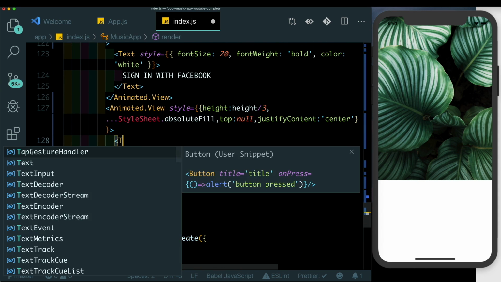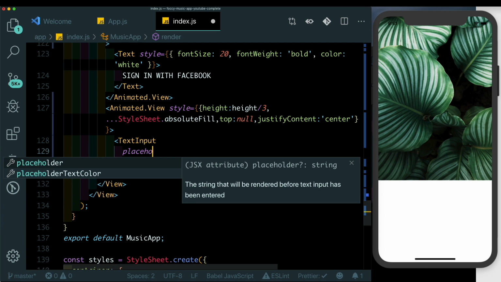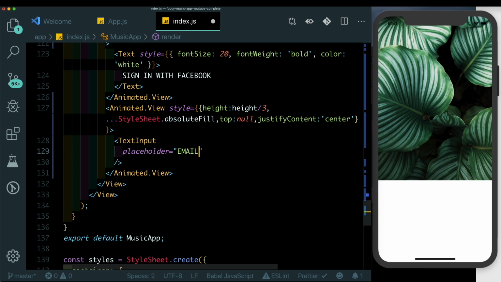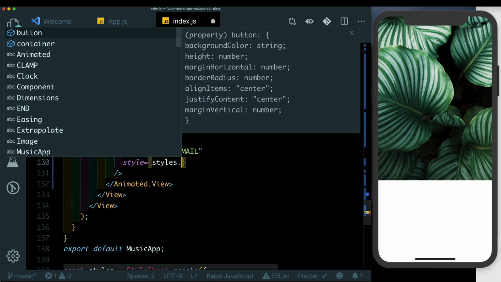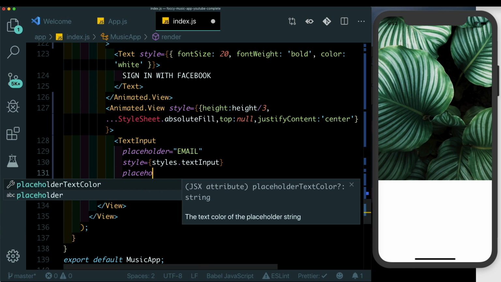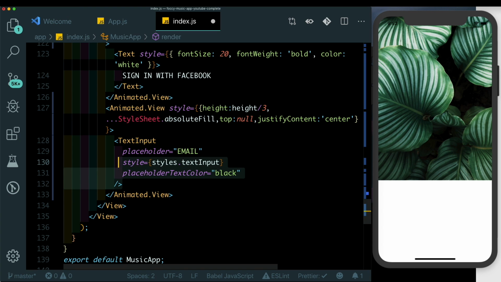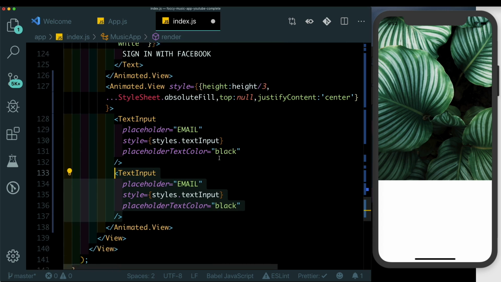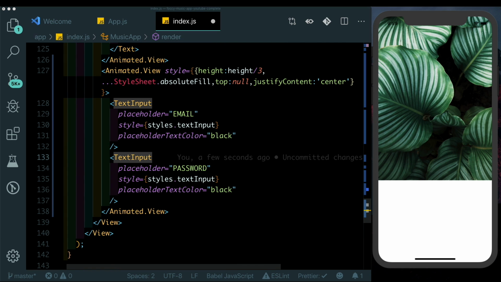Come back down here and let's pass in that text input. Inside this, the first one will have a placeholder of email. We'll style this by giving it a styles.textInput. We'll just set that up shortly, and we'll pass in a placeholder text color equal to black. Let's just duplicate this text input, and the second one will be password. Now let's go ahead and add the styles.